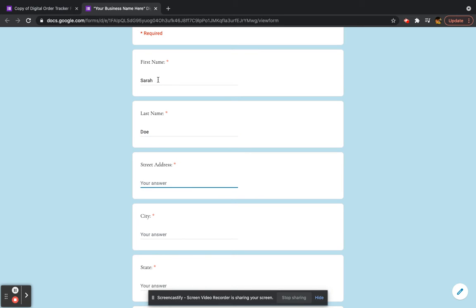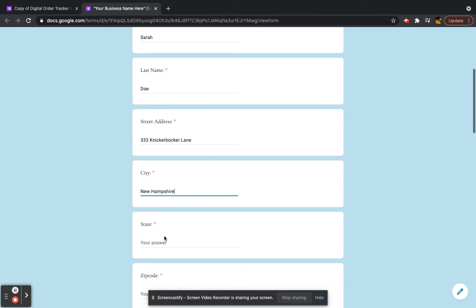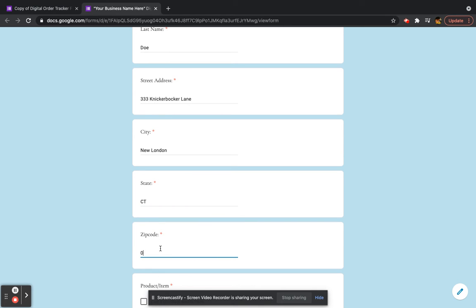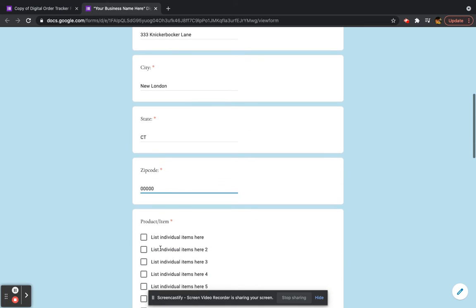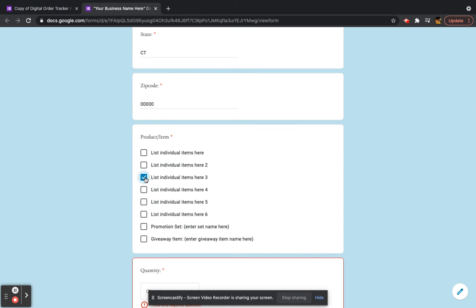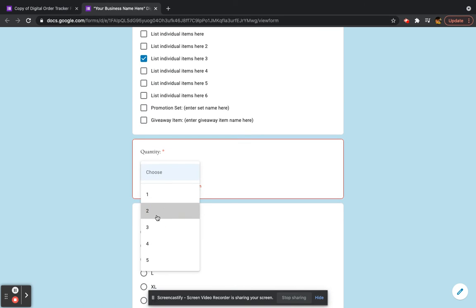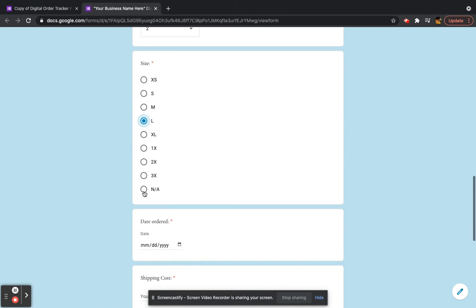Okay, so we put first name, last name, street address. Just making something up. Knickerbocker Lane in New Hampshire, we'll say. New London, Connecticut. I don't know the zip code. 1, 2. And let's say they just ordered this and 2 of them in a size large.